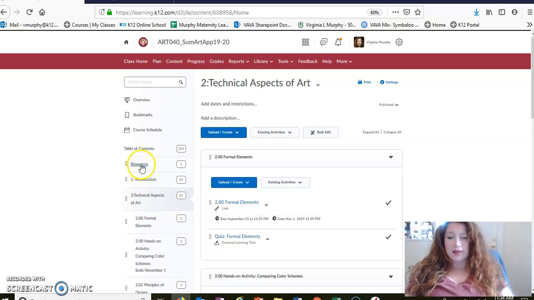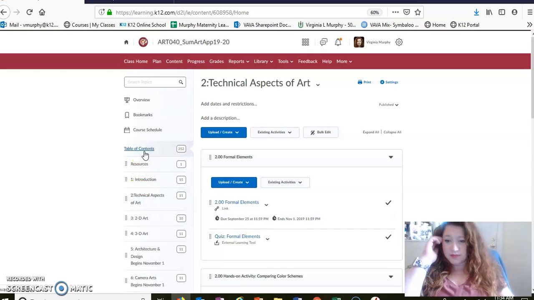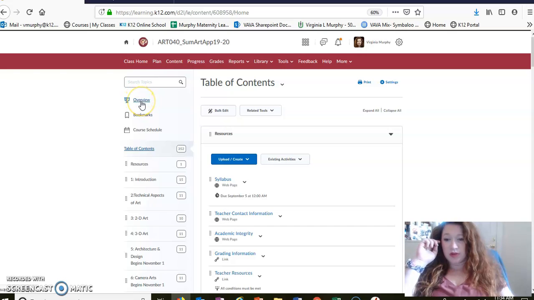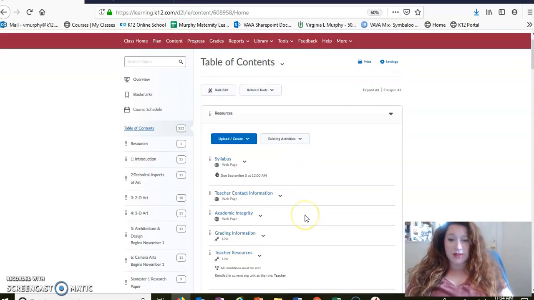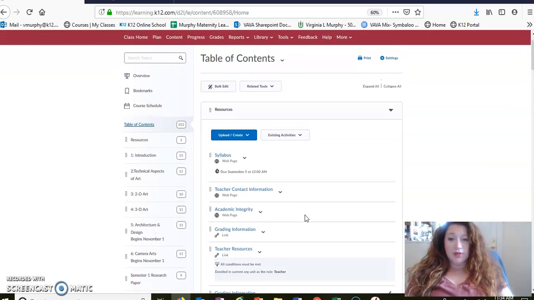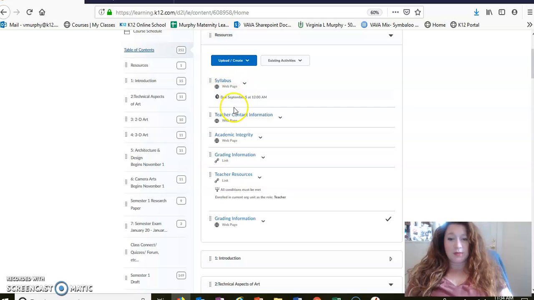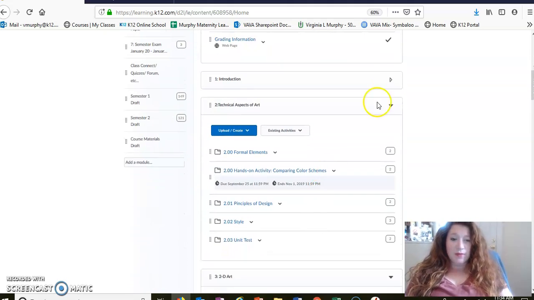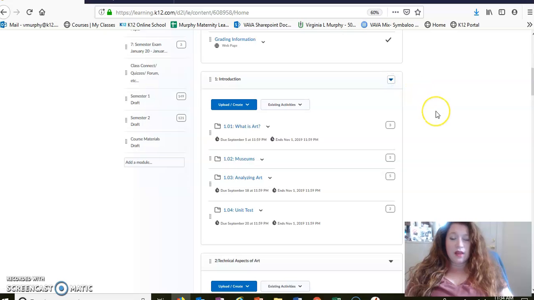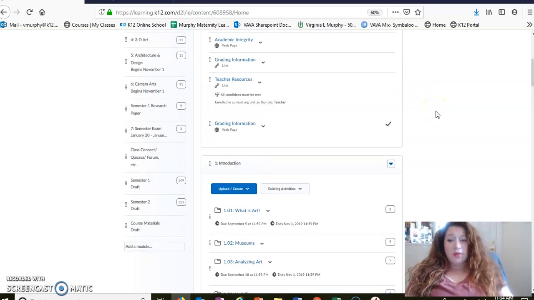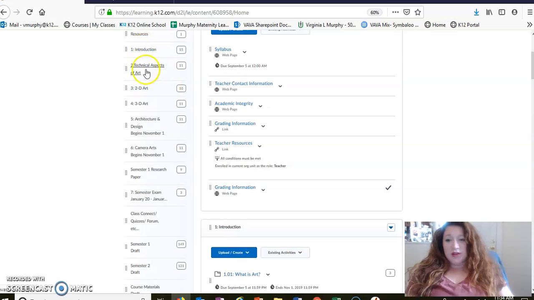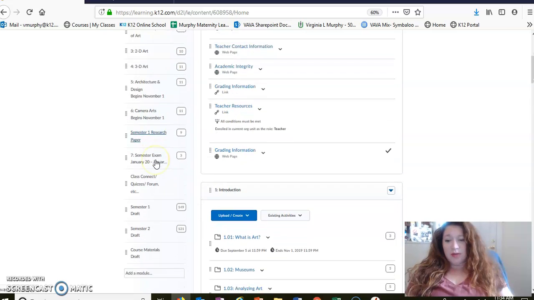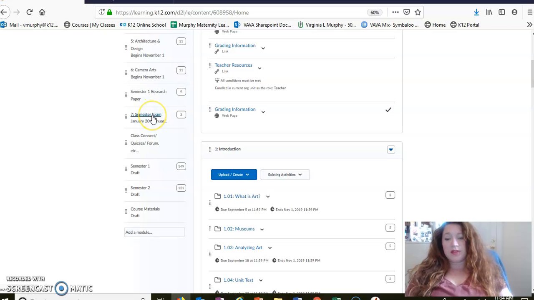So your content, we'll start here at the table of contents. Actually, we'll go into just the table of contents. If you go into resources, you're going to find your syllabus, your contact information. I'm going to have a separate video with the syllabus walkthrough, so we're not going to look at that just yet. And then from there, you have your units. In semester 1, there are 7 different sections here. You can see on the side. So introduction all the way down to semester exam.